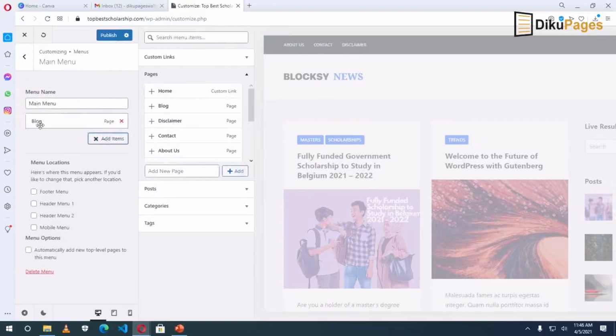I already have the blog page. Next, I need to create some other pages and I want to use categories for them. That is for scholarship, undergraduate, masters, and PhD. And I want all of them to appear right on the main menu. So I go to categories.